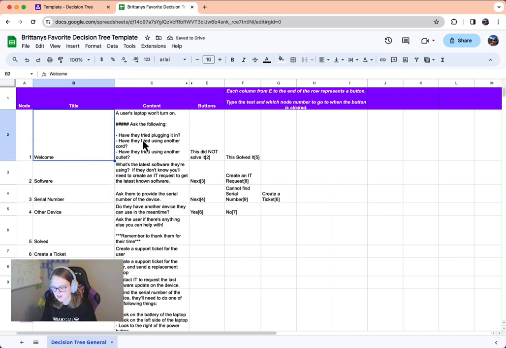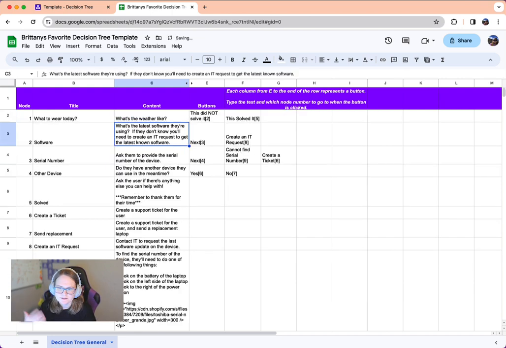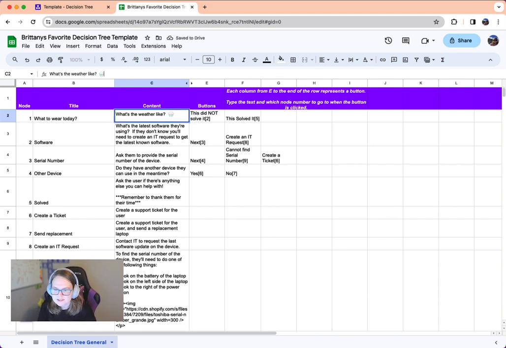Let's say, for instance, I'm trying to change this to my own data, and I'm trying to maybe figure out a workflow for what to wear today. I might say maybe what's the weather like? And I can add emojis or images, and I could add whatever I want in here.